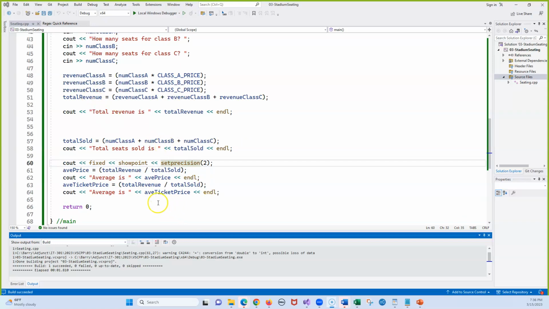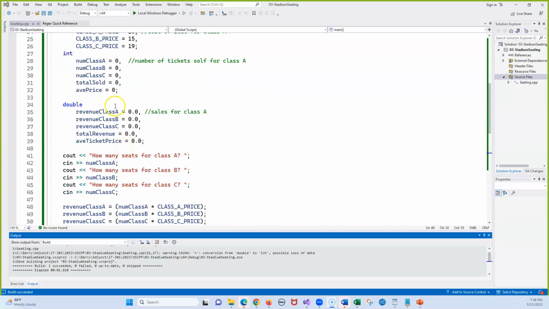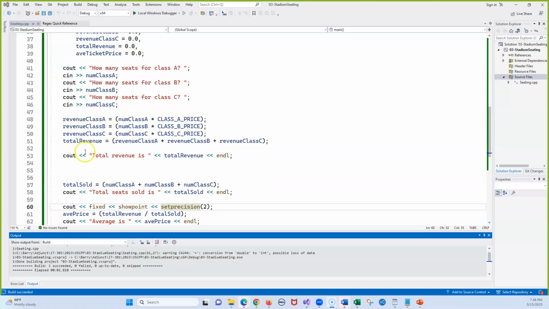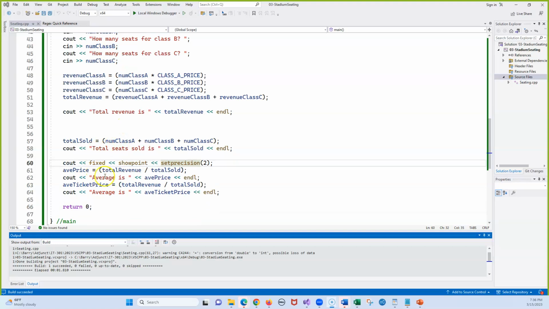So we have total revenue, and then we have total revenue here. Let's change this to, let's see, we want to get the right one, average ticket price, and we have average price. Okay, so we have that different in there. The average price in here, total revenue is total revenue by total size in here, average ticket price.